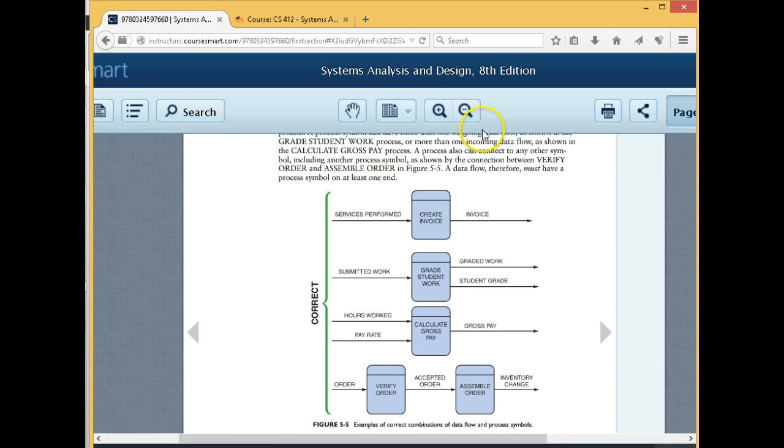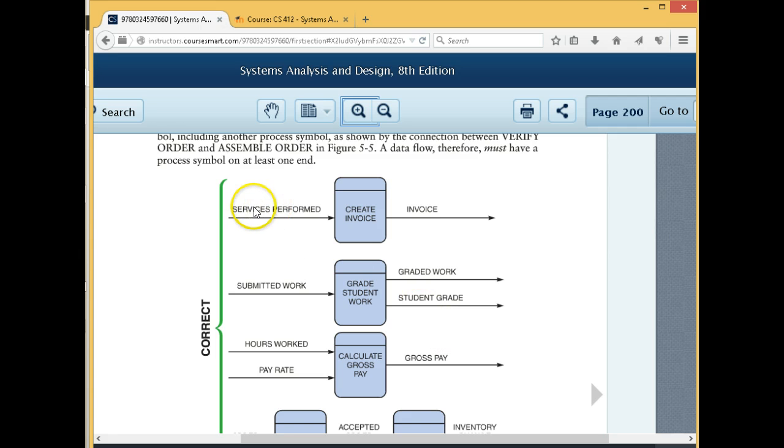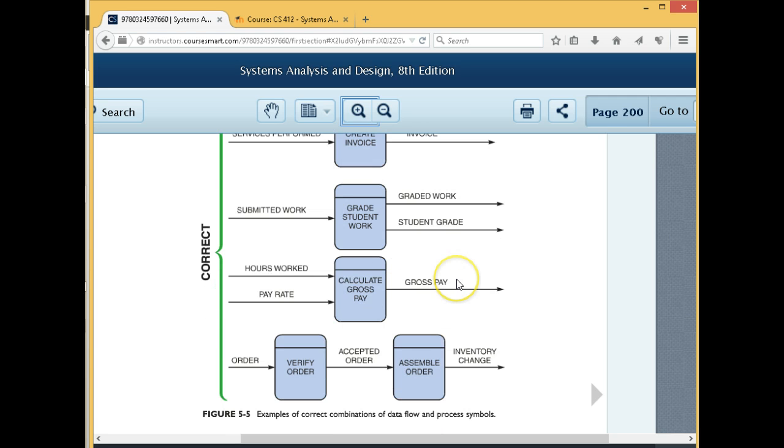And some examples there where a process of creating an invoice takes in data, and notice the data is not always a specific name. It's sometimes kind of abstract. Service is performed, and it creates an invoice, and the data coming out is the actual invoice data. Grading student work, their submitted work is the data flow. As you get into more details, the submitted work will involve files or data types in the file, the output, the graded work, and then the final grade. See how processes always have an input and an output.